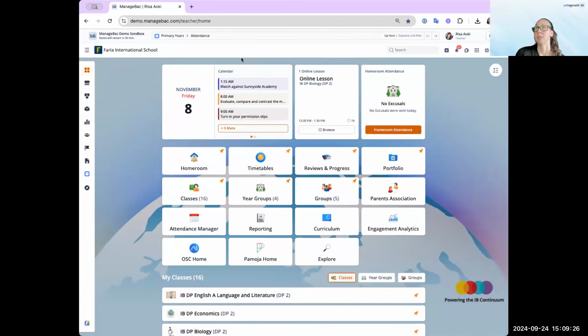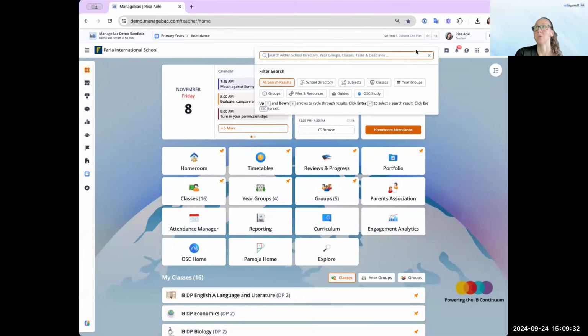If we have a look at the top bar that you have on the account, you can see the search box, which will allow you to search for different types of items on ManageBac: students, subjects, classes, year groups, different elements that you can search and access directly from here.